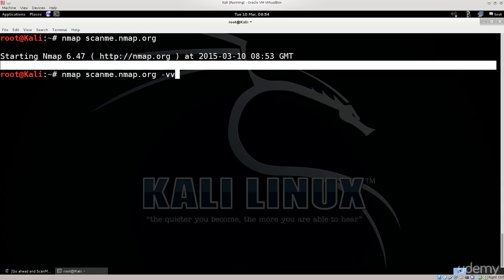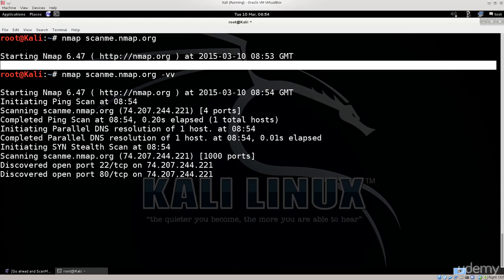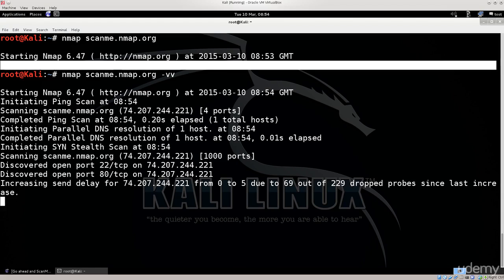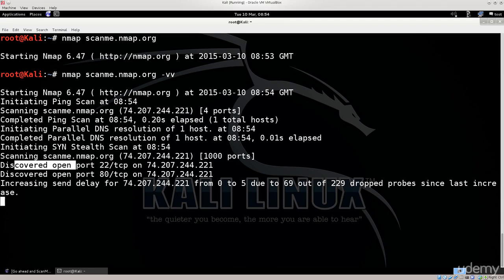And I can see that some ports are open a little bit earlier, prior to the completion of the scan. I'll just go ahead and start the scan, and you can see immediately before it finished the scan, it has told me that port 22 and port 80 are open.